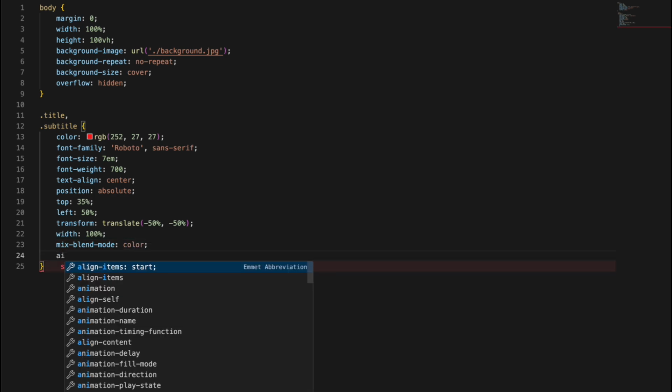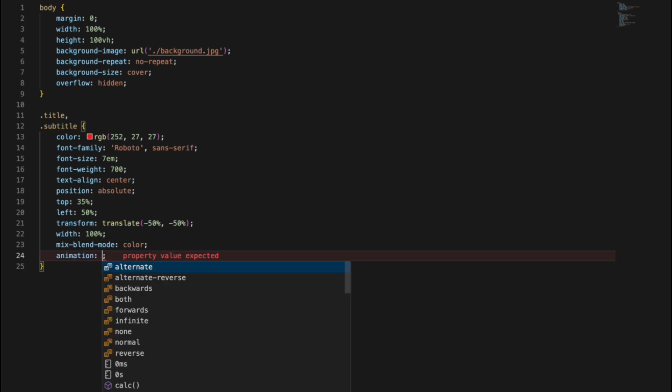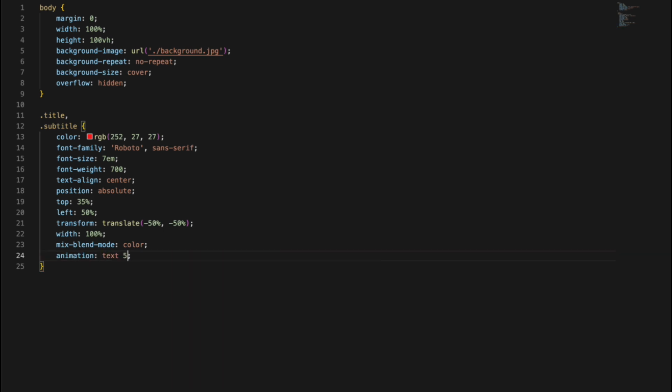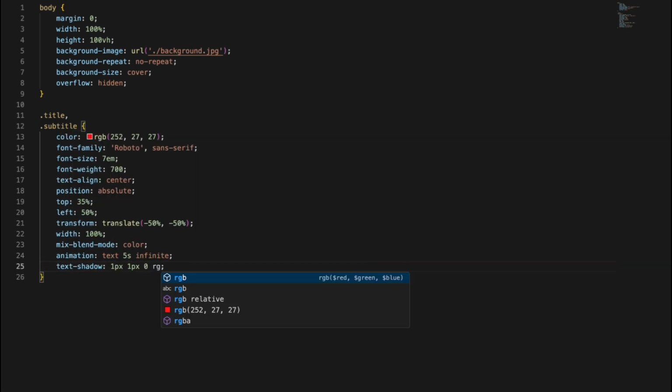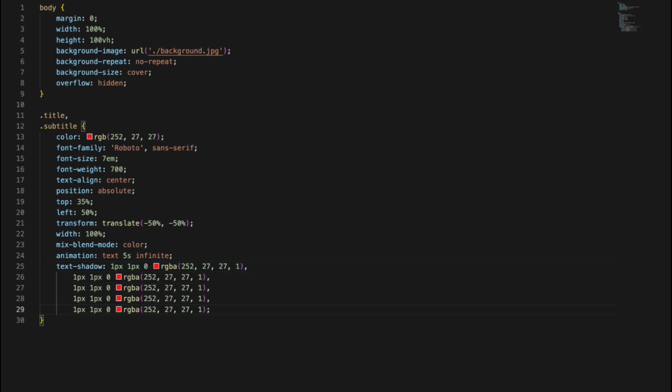Next we will specify animation property. Let's name it text, make it 5 seconds long and set infinite property, so it will never end. To create a 3D effect, we'll use the text shadow, make several elements, and add a 1 pixel offset to each of them, which will create an effect like in 3D text.